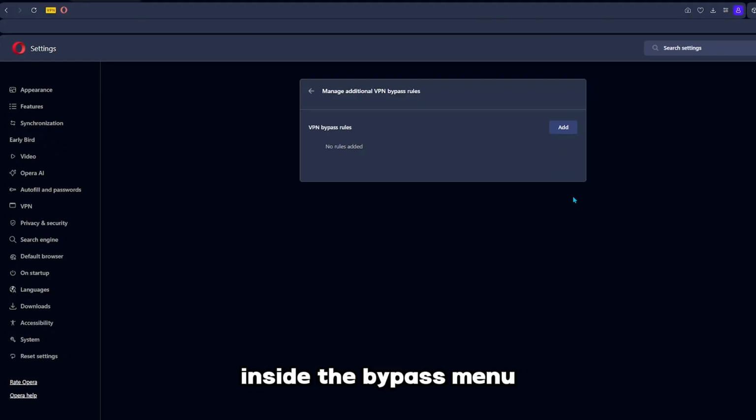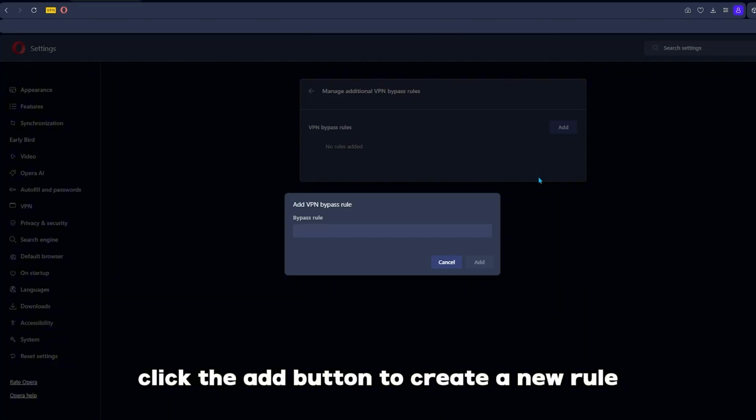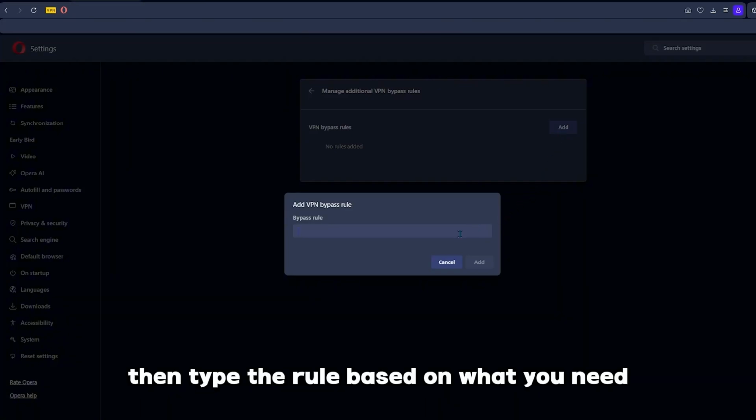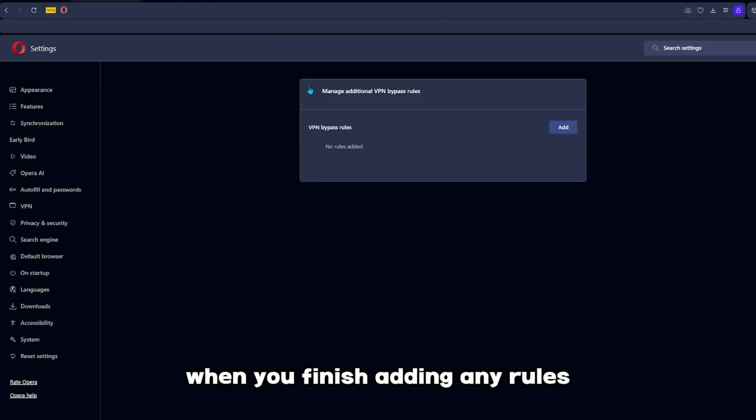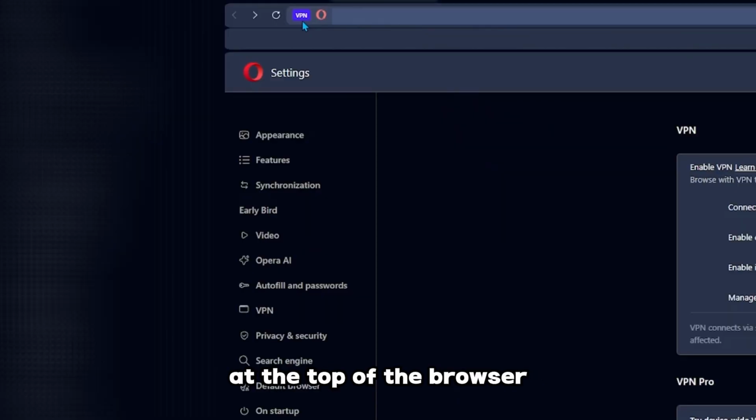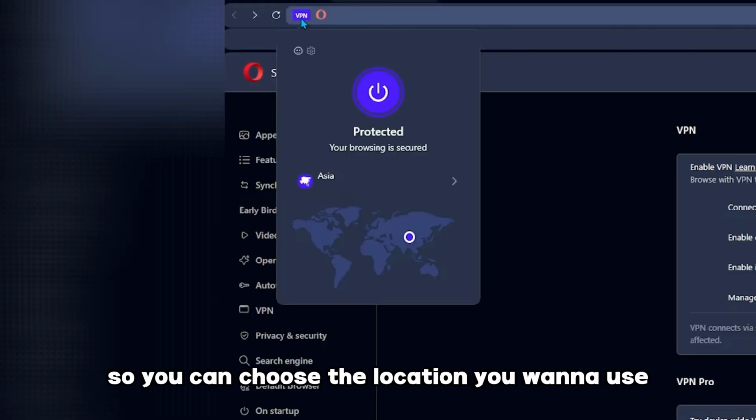Inside the bypass menu, click the Add button to create a new rule, then type the rule based on what you need. When you finish adding any rules, go back to the main VPN button at the top of the browser so you can choose the location you want to use.